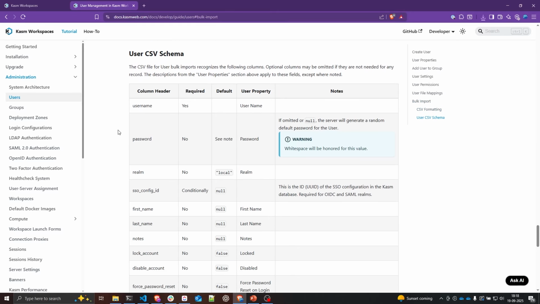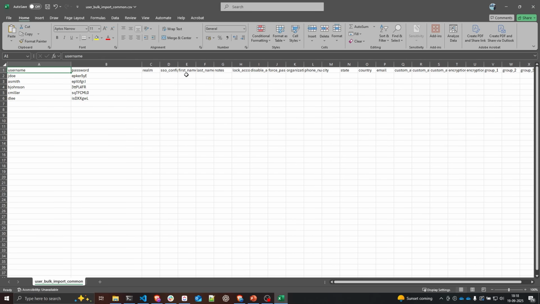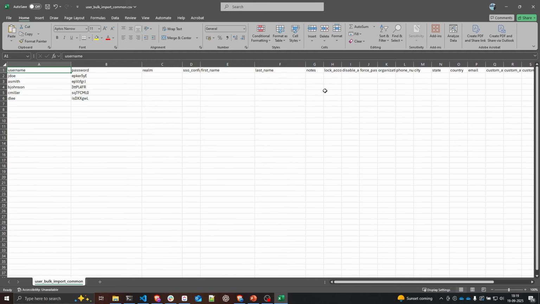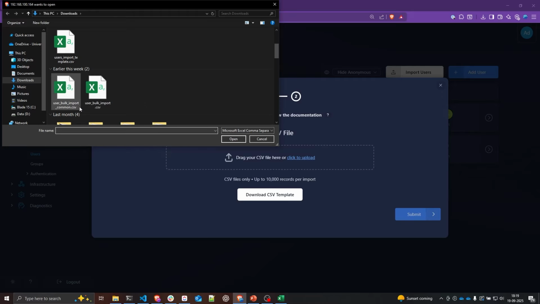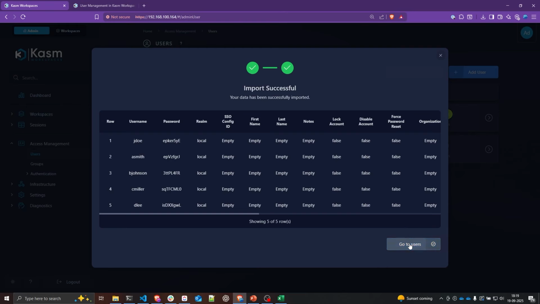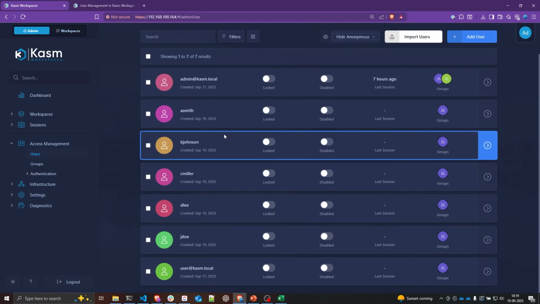As an example, I already have a CSV file with 5 users, including their usernames and passwords. The other fields are optional, but you can make use of them for more control if needed. I will simply upload this CSV file onto my Kasm dashboard and click Submit. As you can see, the new users from the CSV file are now added to my Kasm deployment.